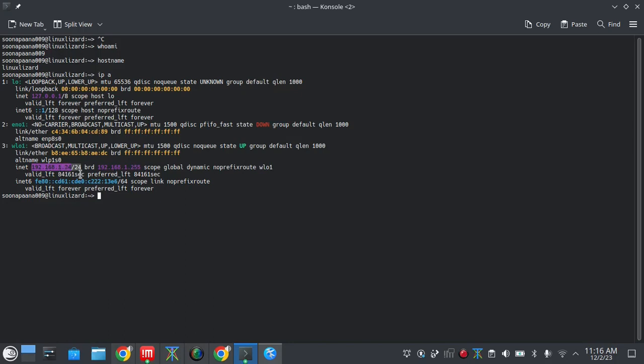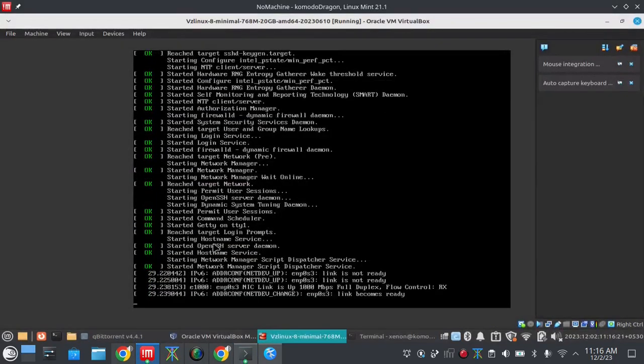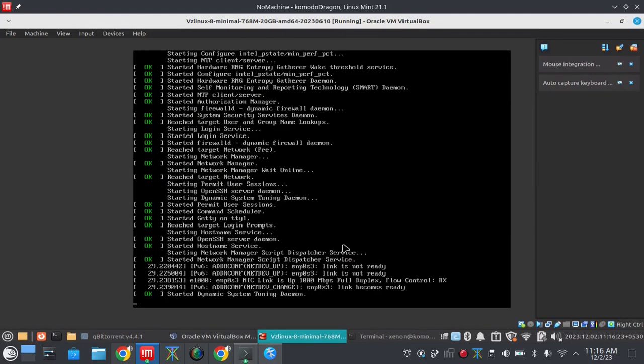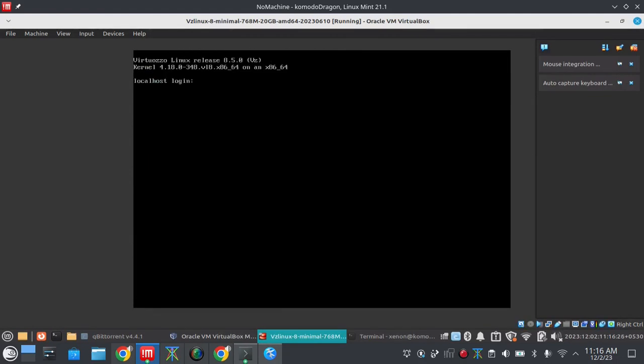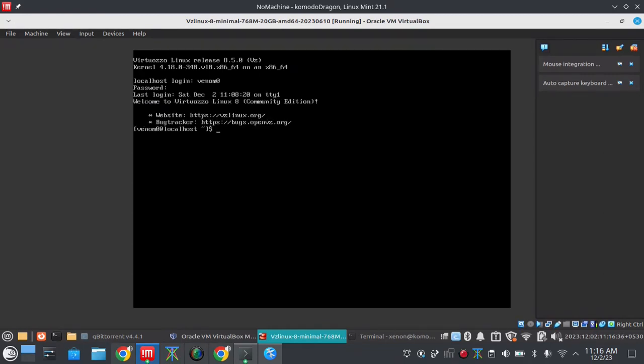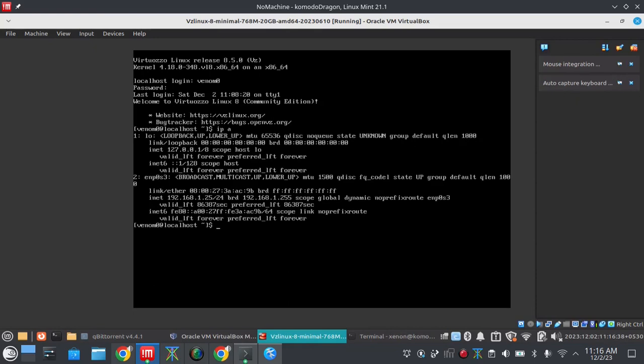From 1.24, I will connect to 1.25. One minute, it is powering on. I am just checking whether the IP has changed or not, because I have not set a static IP. It will not change much because it is a home network and there are not many people here. Yes, we can see 1.25 only.